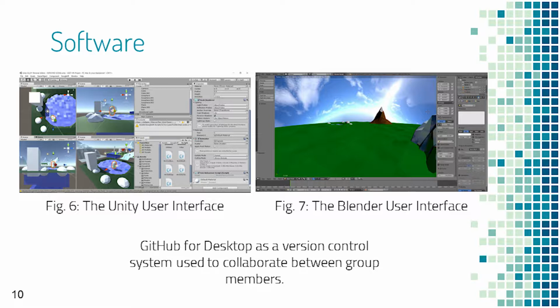We also use multiple programs to create the simulation. The first, of course, was Unity, which we created and programmed the actual simulation in. You can see the Unity interface in Figure 6. In Figure 7, you can see the Blender interface, which is what we use to create the art assets for the simulation. You can see a prototype of a mountain in the image. And we also use GitHub for the simulation. GitHub is a version control system which basically allows the users to collaborate together and upload new code and revert to old code if there's a conflict and you need to reverse the changes.